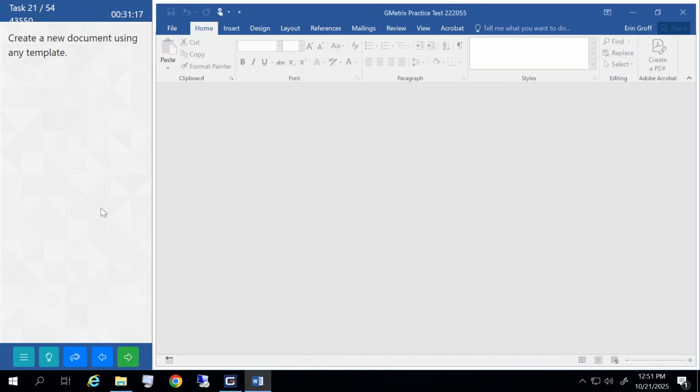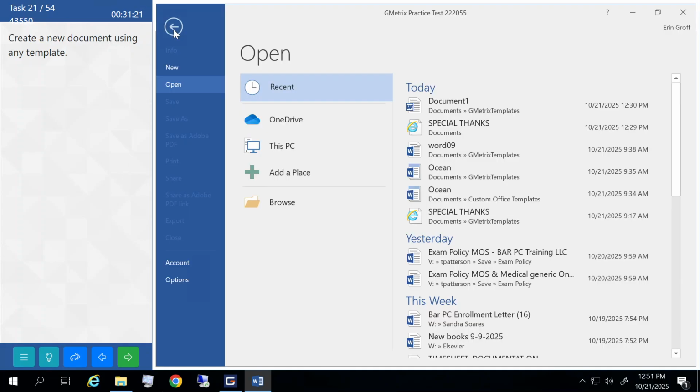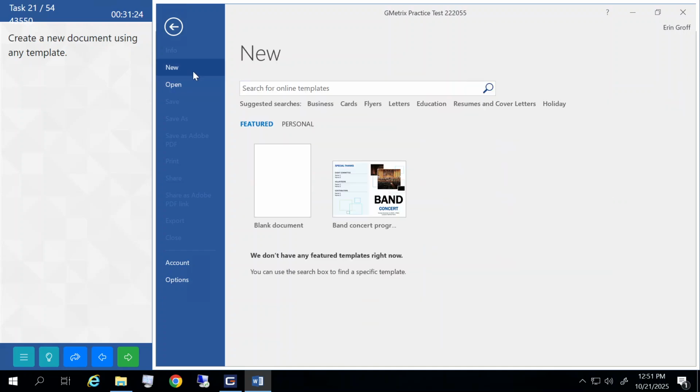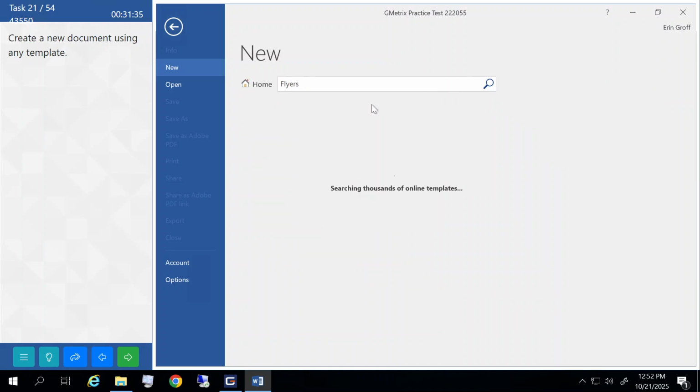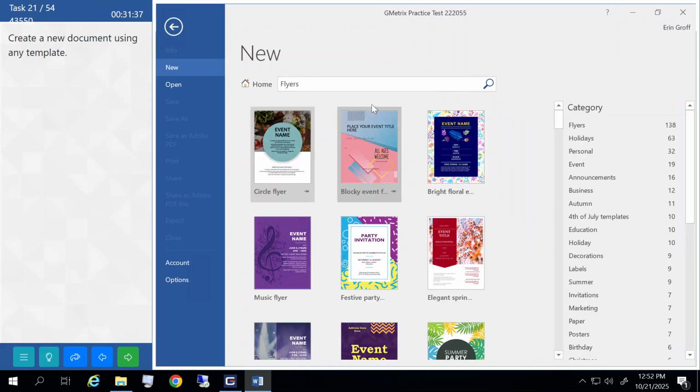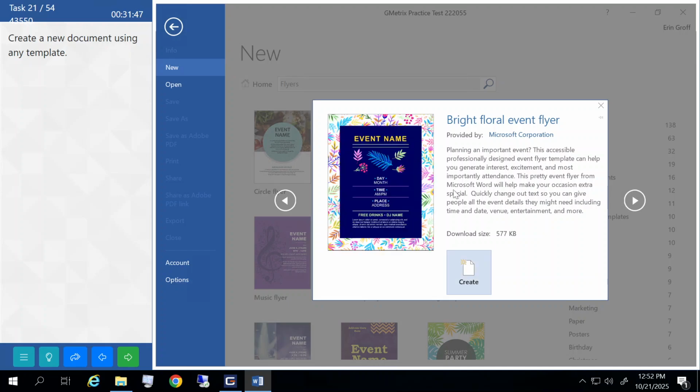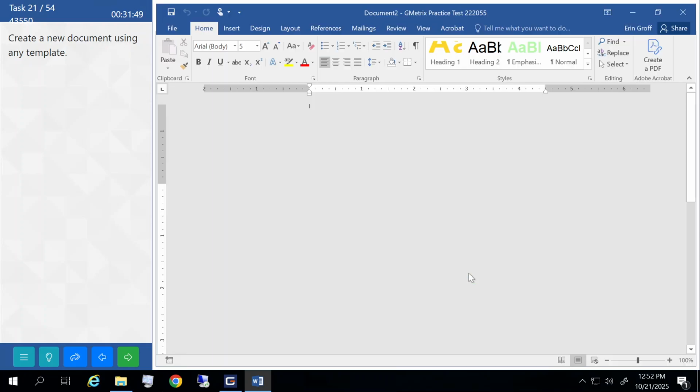Number 21, create a new document using any template. File, New. You can search for a specific word here. You can also click on any of the suggested searches along the bottom here. I'm going to just click on flyers, and it'll give you some example templates that they have. I'm going to go ahead and select this bright floral event flyer and click to create.